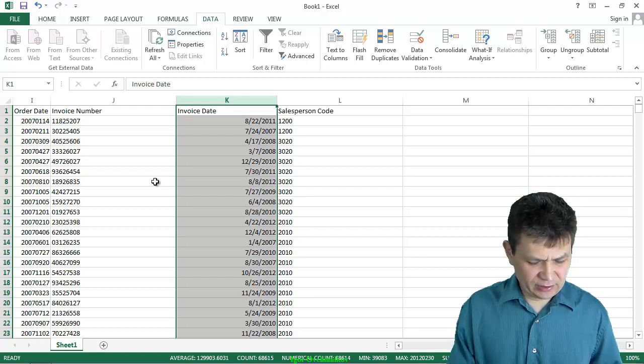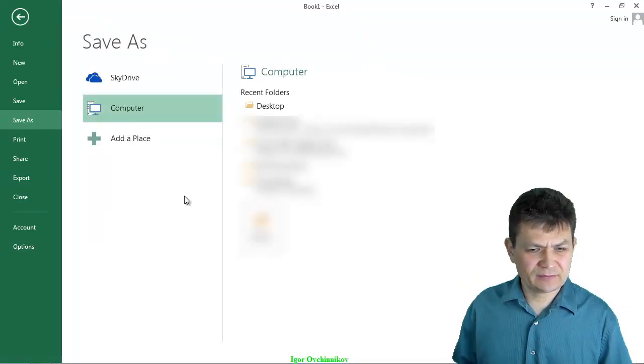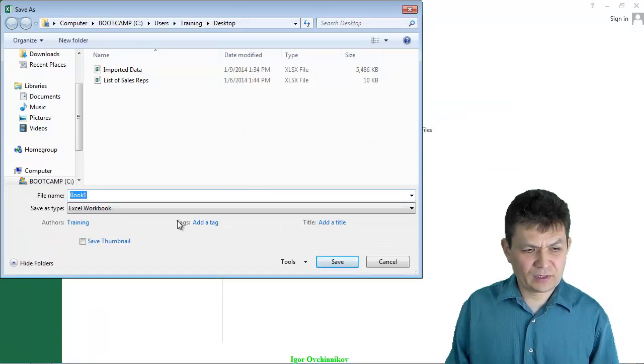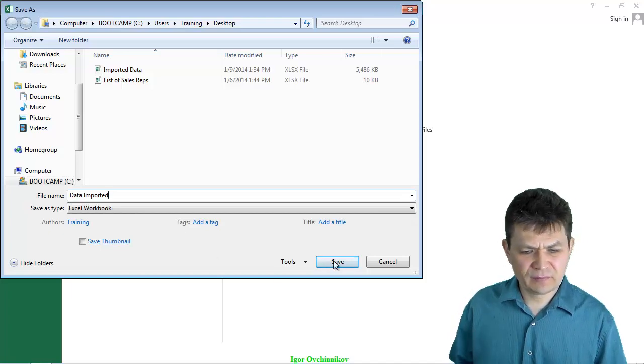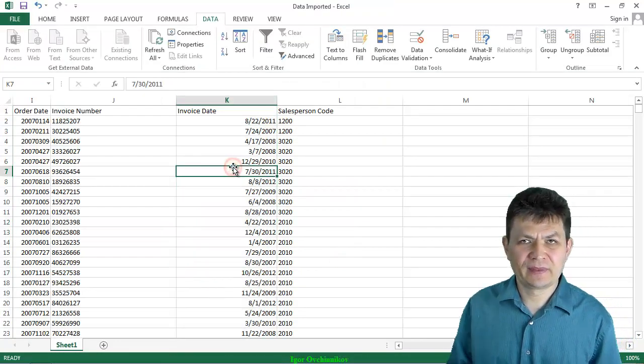Now I'm going to save the file. Control S. I'm going to put it on the desktop, and I'm going to call it data imported, and press Save. This is going to save my Excel file.